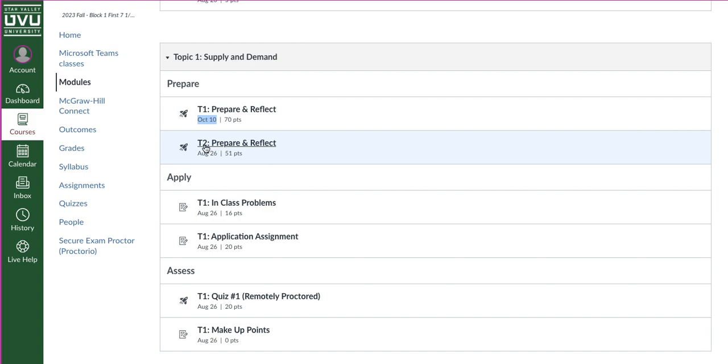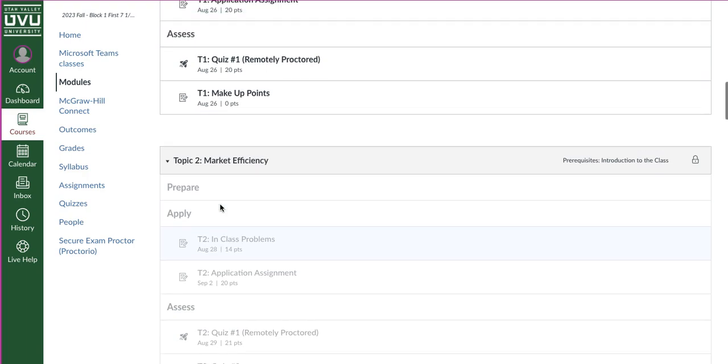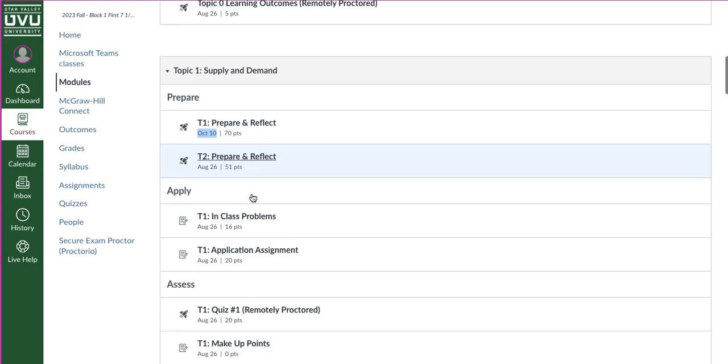But you will need to start reading chapter 4 to prepare for topic 2, which is what we're covering starting August 28th. So that's the T2 Prepare and Reflect, which is due on Saturday. So once you finish reading chapter 3 to prepare for class on Wednesday, go ahead and start reading chapter 4 so you can start working on this Prepare and Reflect assignment.